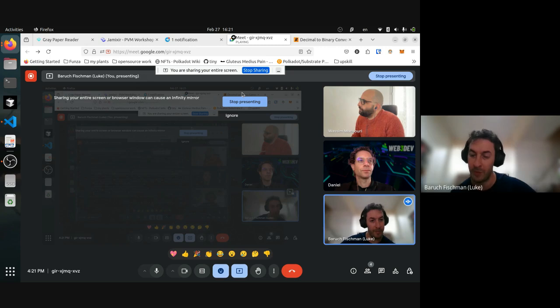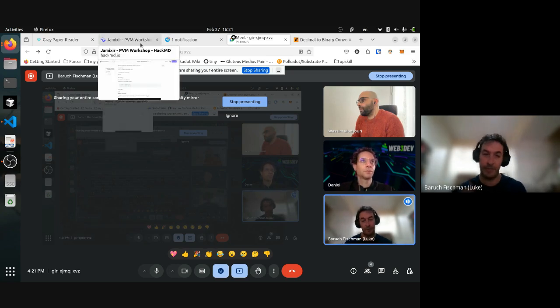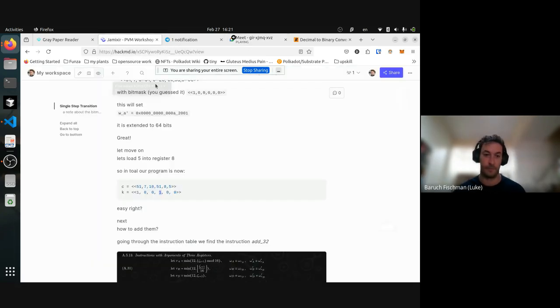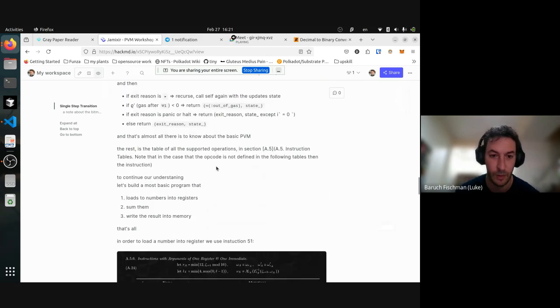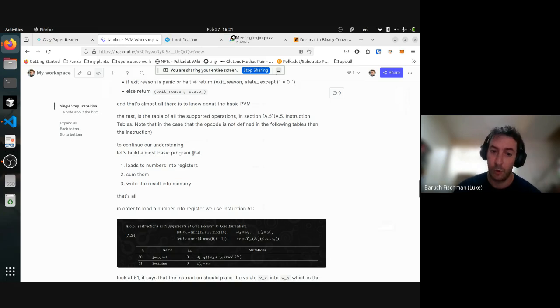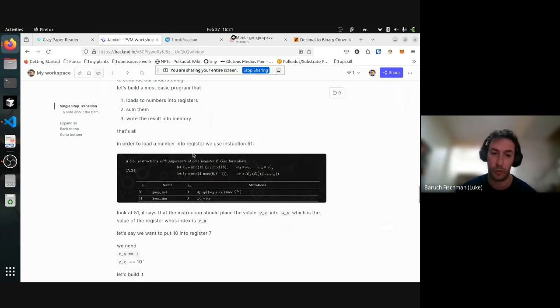Now, really, this is all there is to it. From now on, it's jumping into the table of instructions and writing them out in code and performing them one by one. And that's it. So let's look at how a very simple program can be constructed. Let's build the most basic program that loads two numbers into registers, sums them, and writes the result into memory. That's all we want to do.